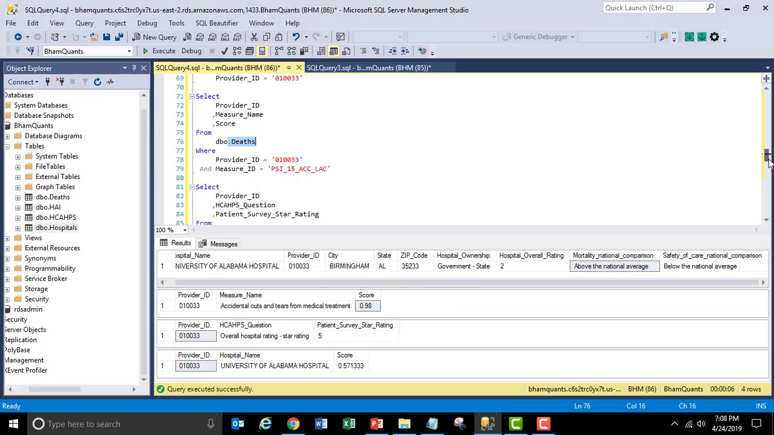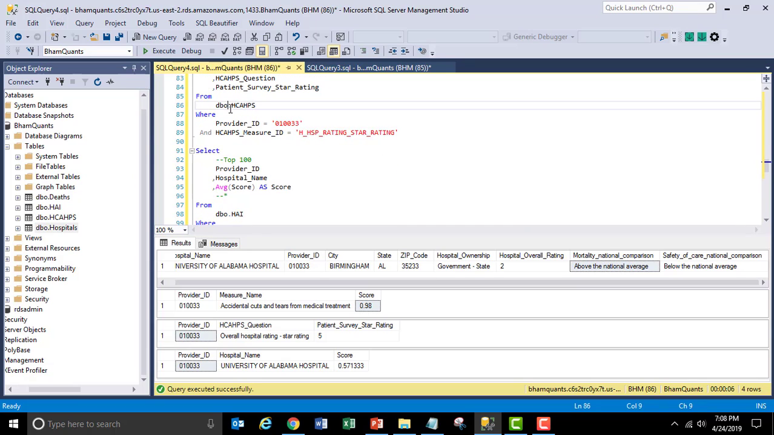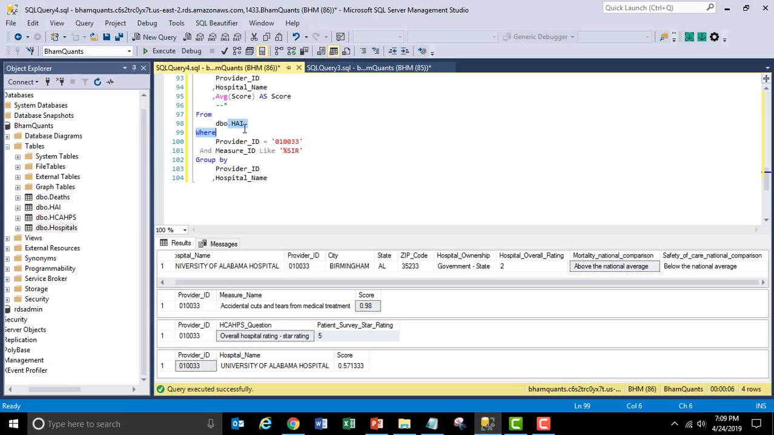The third table is from this HCAHPS. This is that star rating system. Their overall star rating for UAB is 5. They get extra reimbursement. In the final table, we're going to look at hospital-associated infections. They have some sort of score. Again, I really don't care. So if I wanted to make a profile of UAB, I've executed 4 queries. I can copy the data into Excel, and I can put them together. That's fine for one hospital. There's 6,000 hospitals in the United States. That's not going to work.